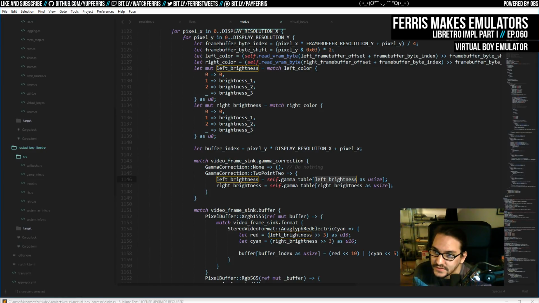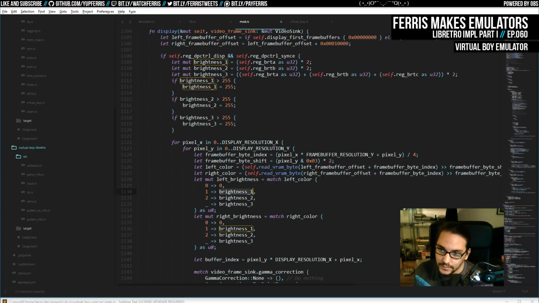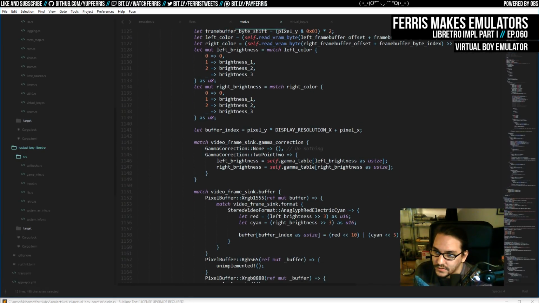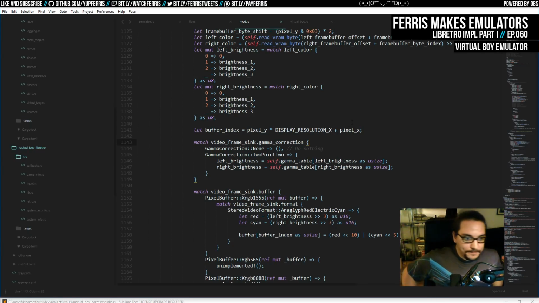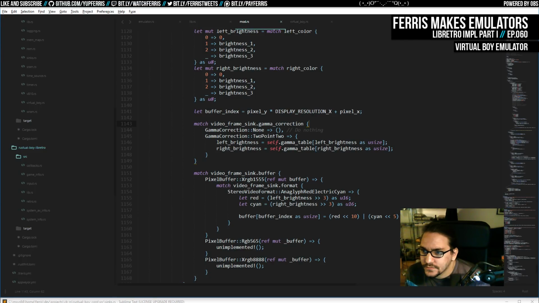We just take the brightness, which we calculated here, again, is a number from 0 to 255. We calculate the brightnesses, and then we output. I'm not sure what's wrong here.